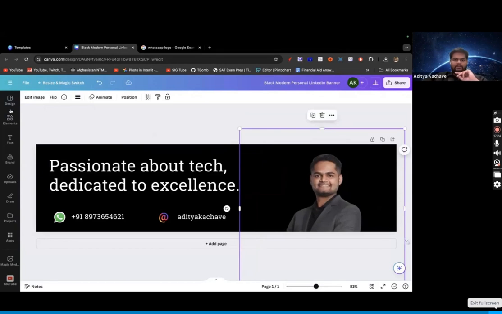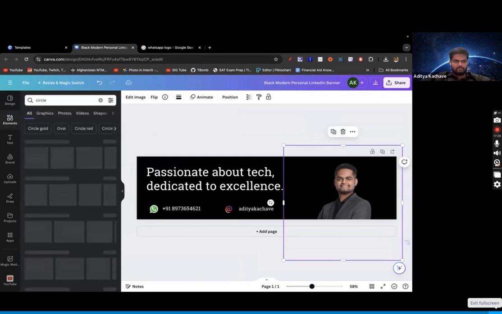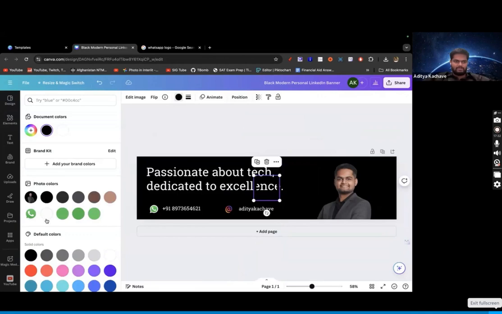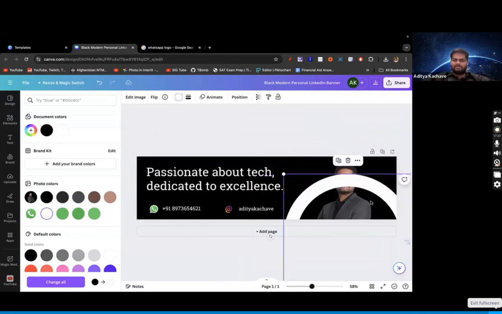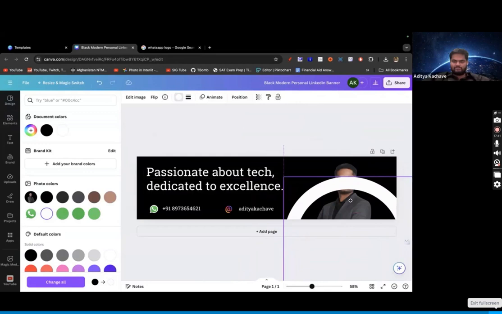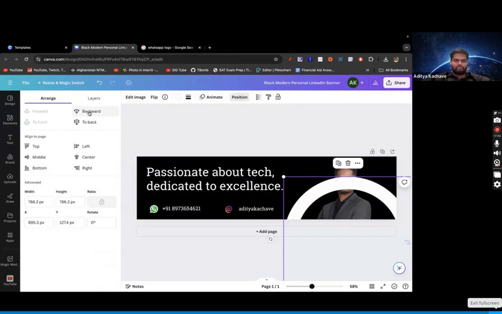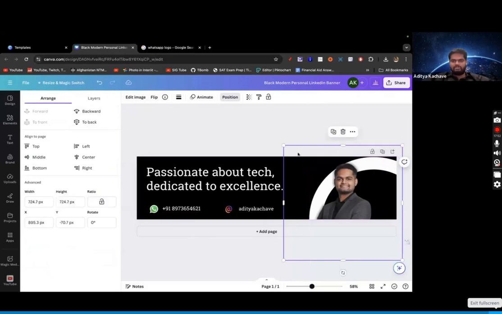Okay. And maybe if you want some design, here I can search circle, right? And you'll be getting a circle like this. I'll just change its color to white. You can do anything that you want. You have 100% design liberty, and I'll just throw it in the background, so it will look like some kind of design, and it will look nice, right? So I'll go in position, and from position I'll make it backward. Okay, so I'll make it backward, and I'll drag it to the corner. So now it looks like some design is there.